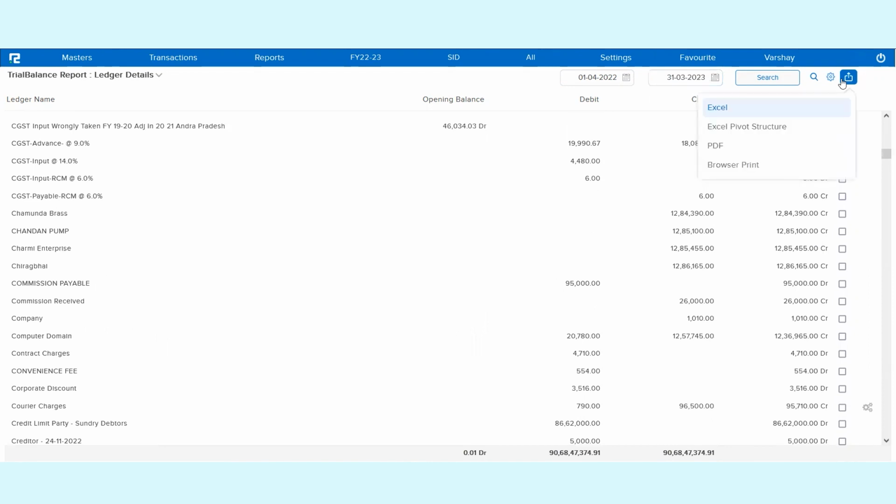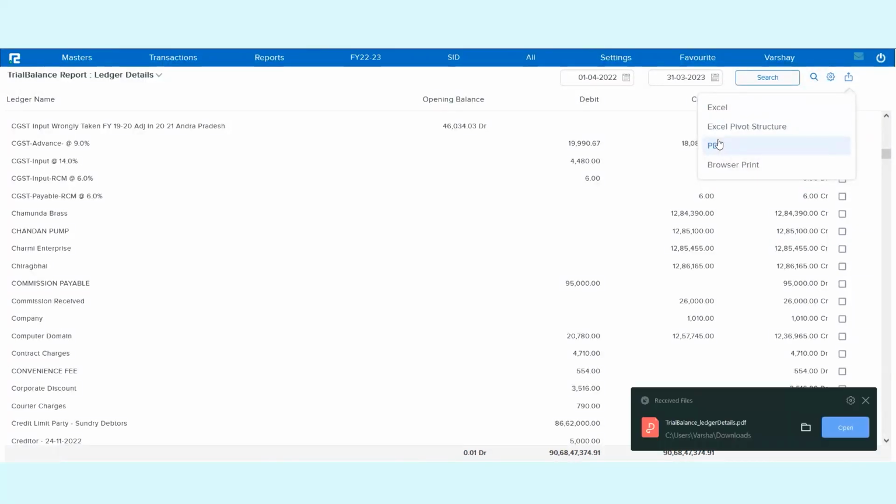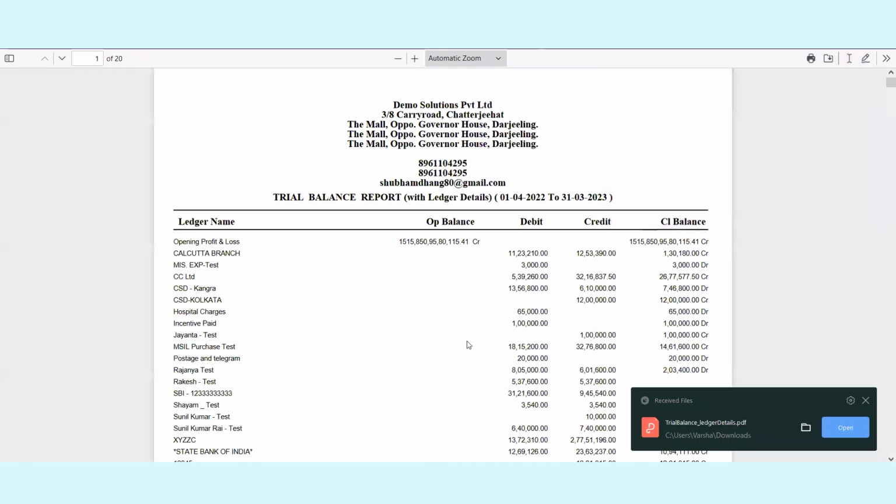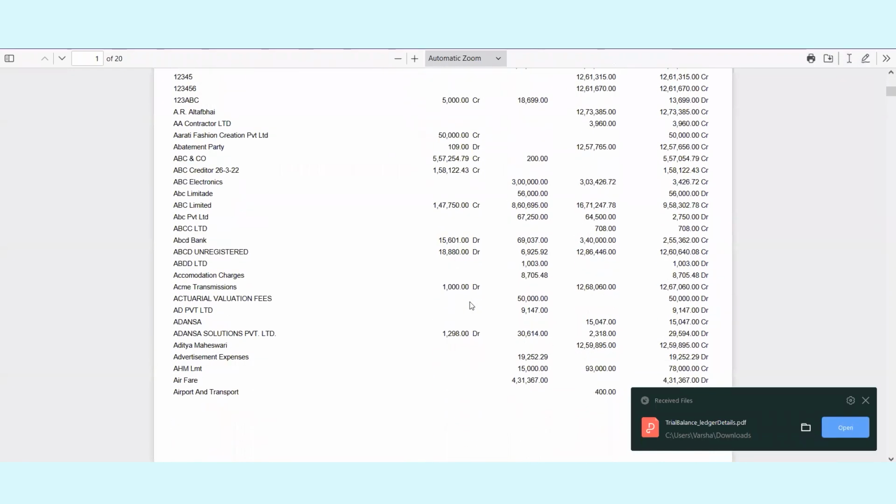Do we have any export option over here? Yes, we do have an export option, which is Excel, pivot structure and PDF. Let's check this time how a PDF looks. It will be exactly the way it is represented on your screen, on your UI.